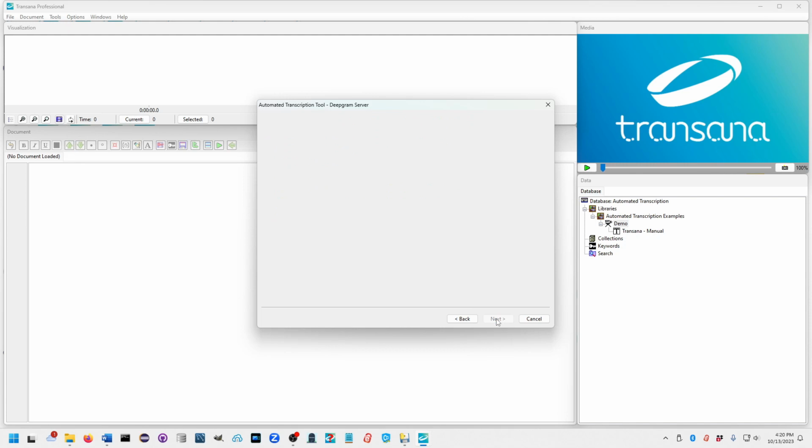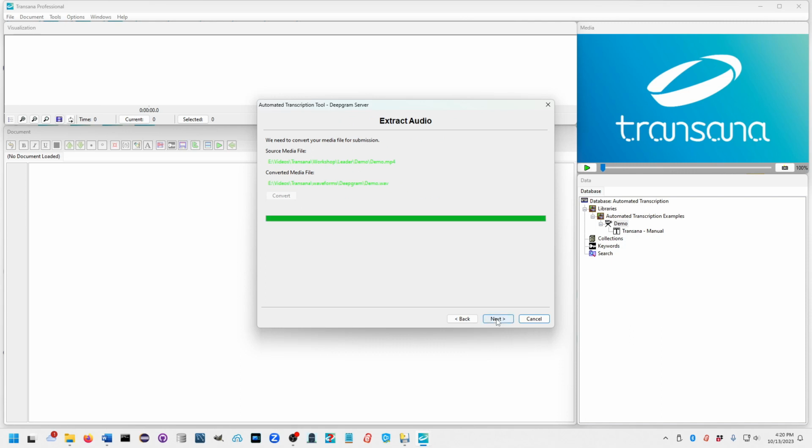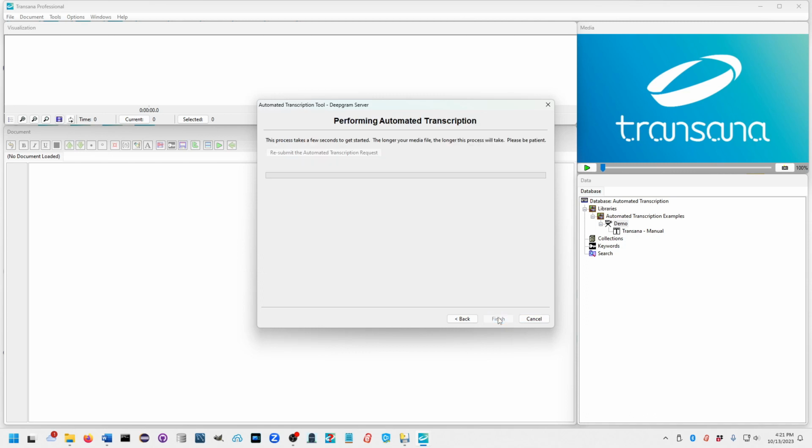Transana then needs to perform audio extraction on the file because we're just sending the audio to the Deepgram Server, not the video, to speed things up. When this process is complete, press Next and Transana will perform the automated transcription.